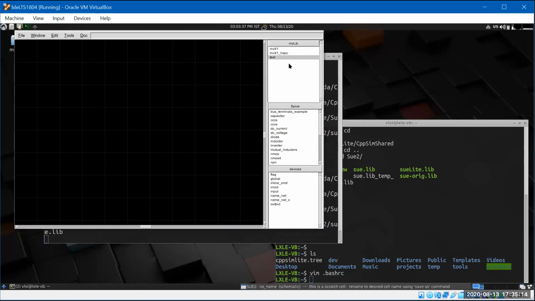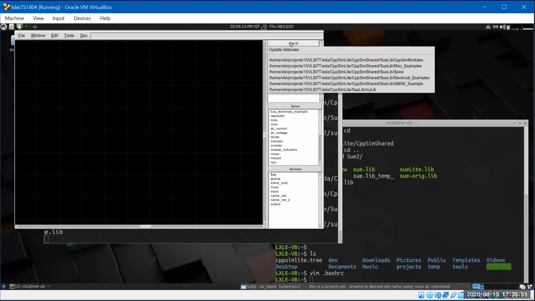There are three panels here. The first panel is what's called the schematic panel. Any schematic you want to draw or simulate has to be in this panel. The next two panels are called symbol or icon panels. Any libraries you want to instantiate symbols or icons from should be in these two panels. The libraries for these panels are already in one of the directories in the GitHub, in CPP sim home SUE2 SUE, and it is selectable by clicking the left mouse button here.